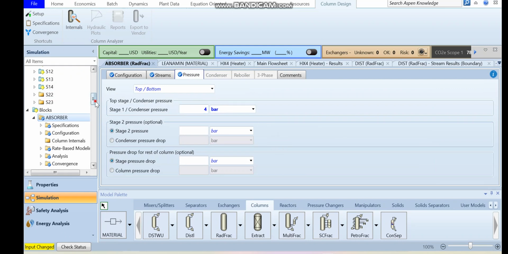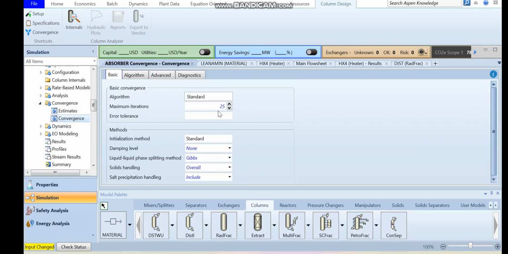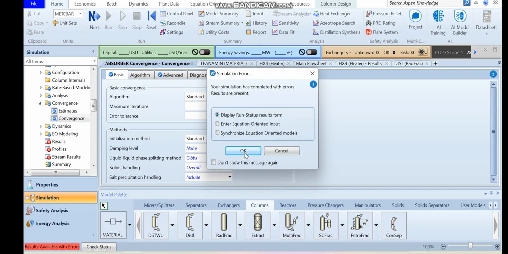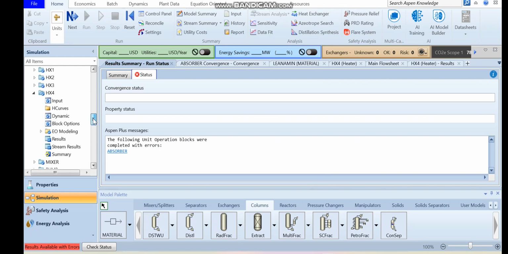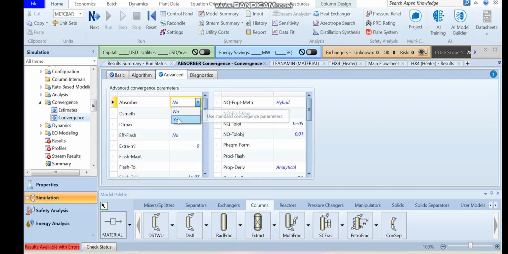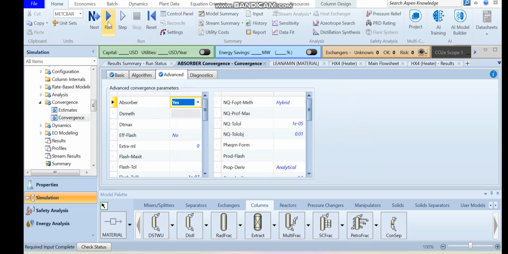Go to convergence and click on convergence, and here raise this to 200 maximum iterations. Click on home and run the simulation. If you get some errors, click OK, go back to the convergence, and go to advanced, and from here in the absorber select yes, reset it, and run the simulation again.